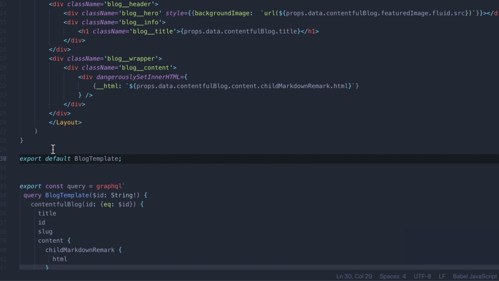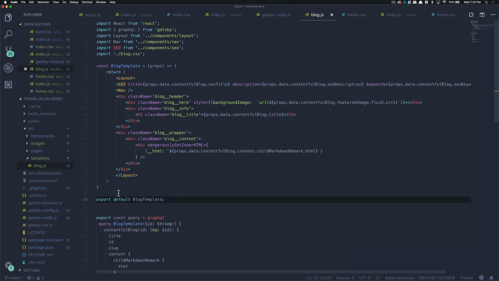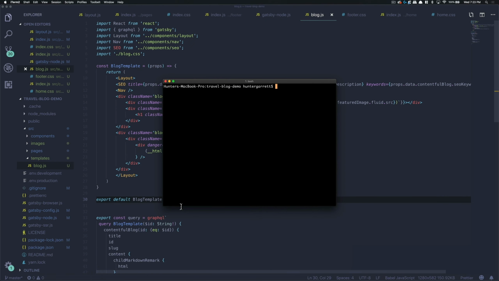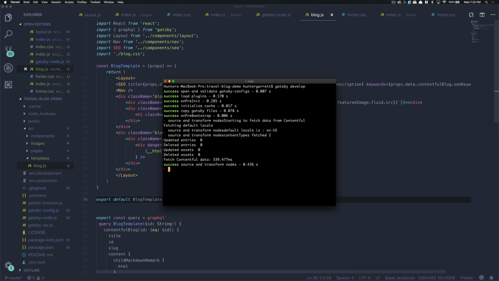All right, so let's go ahead and save that. And now, once we run a Gatsby develop, each blog is now going to be built and we're going to have this data passed in. Now, it's not going to look good because we haven't done styling yet, but we'll do that in the next video. But before, let's go ahead and just run Gatsby develop and make sure everything is running smoothly.